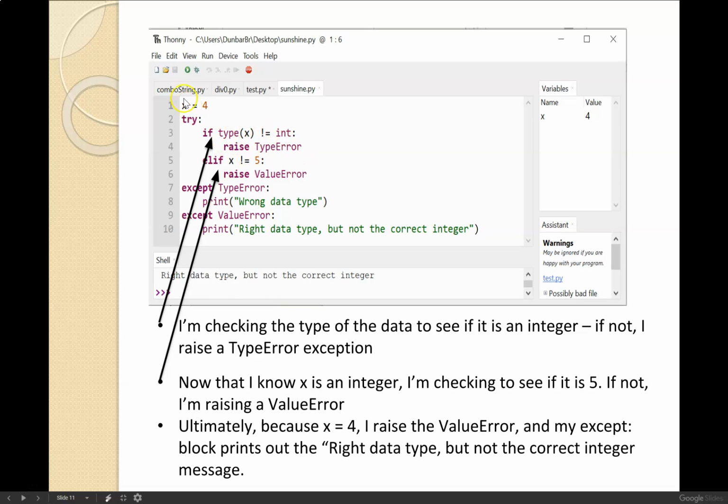So if the type of x isn't an integer, although we can see it is, I want to raise a type error. And then it goes down to the elif. If x is not equal to 5, I'm going to raise a value error. So I've got 2 different exceptions down here, one for the type error that I could possibly raise, and one for the value error that I could possibly raise.